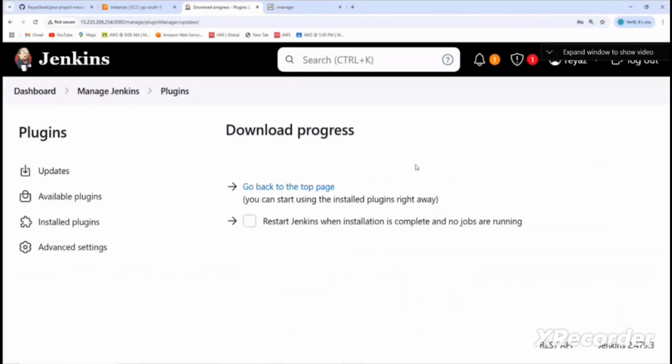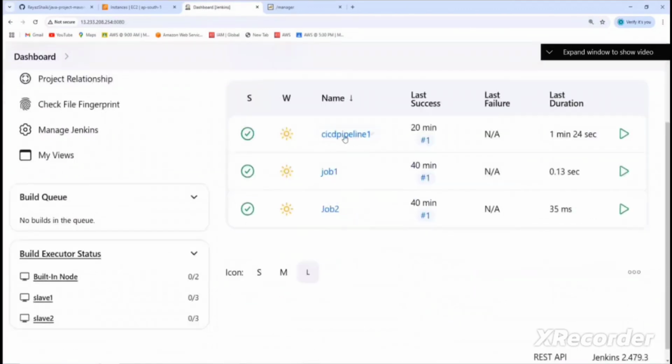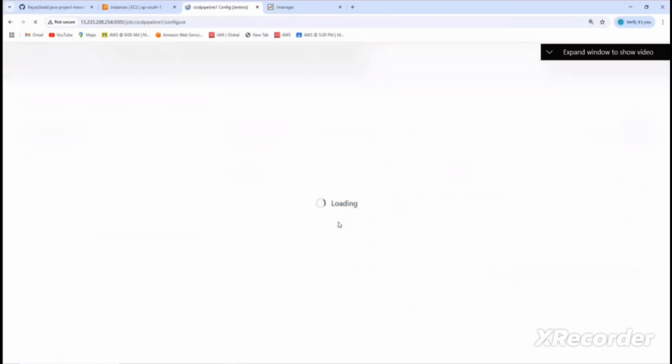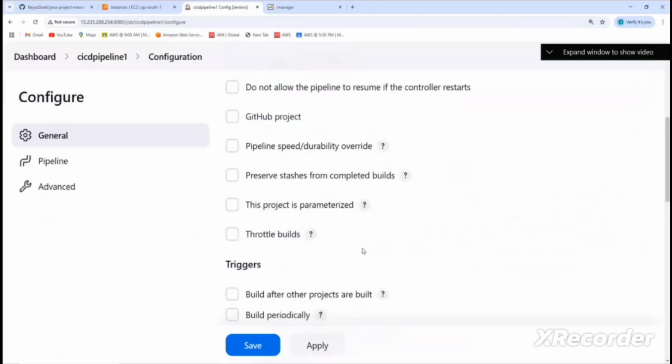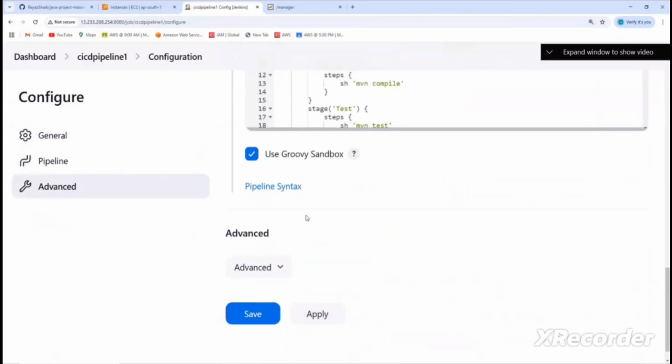Okay, we installed the plugin now. And what we need to do? Go to our pipeline. Which pipeline? CI/CD pipeline. And go to Configure. And there we need to write the code. Do you know the code? Generally people will Google and paste. But what I do for you is use pipeline syntax. Let us try to get that code automatically instead of searching for it.